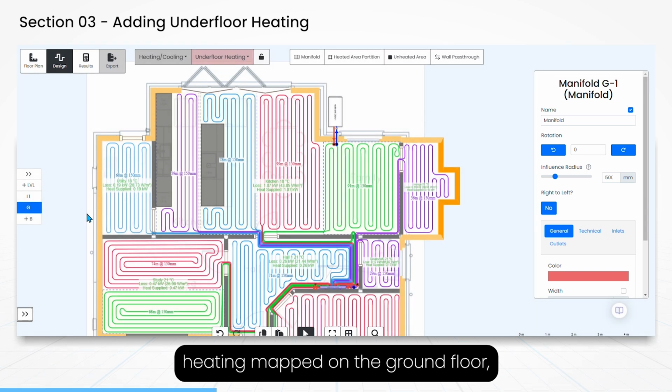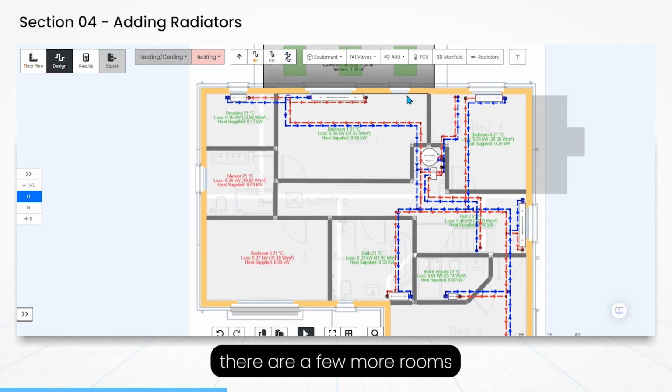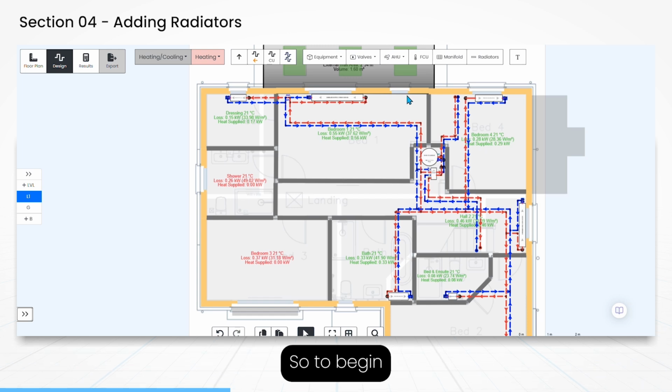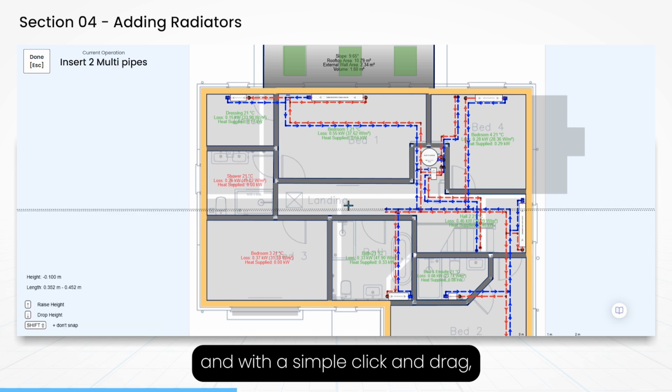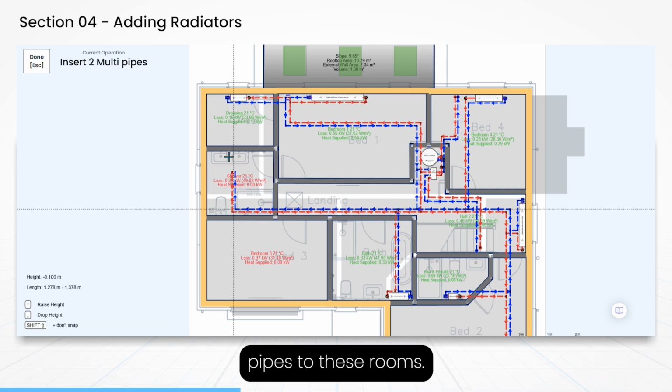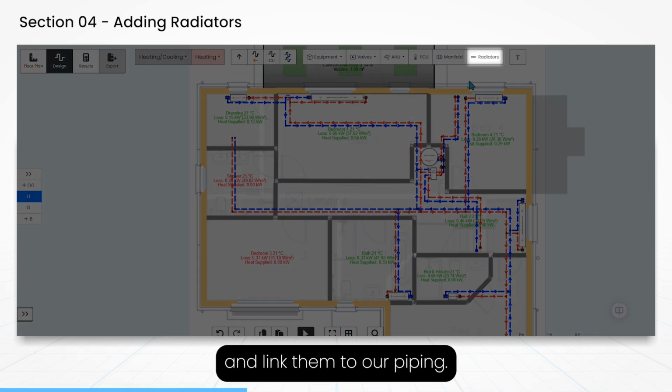Now that we've got our underfloor heating mapped on the ground floor, let's move on to the radiators on our first floor. Before we can put our radiators in, there are a few more rooms that need piping. So to begin with, we're going to select the multiple pipes tool, and with a simple click and drag, we are going to draw out pipes to these rooms. With this done, let's insert our radiators and link them to our piping.